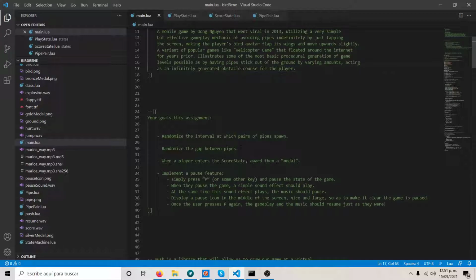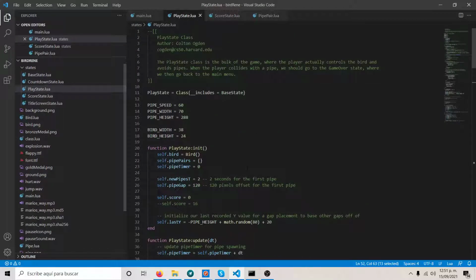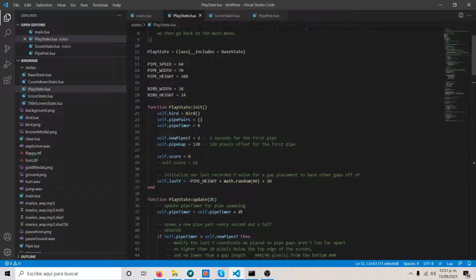So for this task we go into the play state where I added these 2 new variables, which is new pipes t, which is the time in which a new pipe will be spawned, which starts at 2 seconds, and the pipe gap, which is the vertical gap in pixels, which starts at 120.